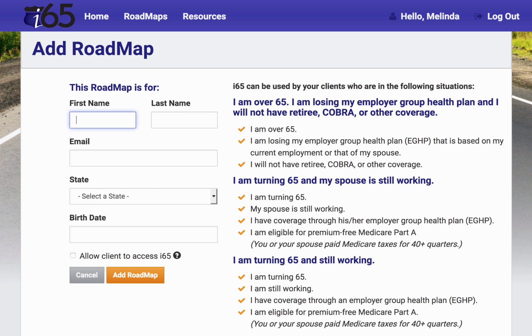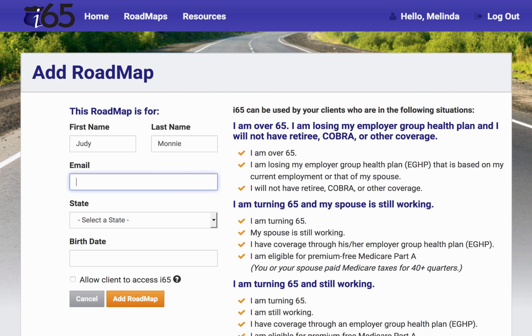So you'd go ahead and fill this out. All right, and you'd create an email, you'd select a state and a birth date, go ahead and add the roadmap. Now, let's say you've gone through the entire roadmap process with your client, and now they need access to the tools and resources. How do you do that?